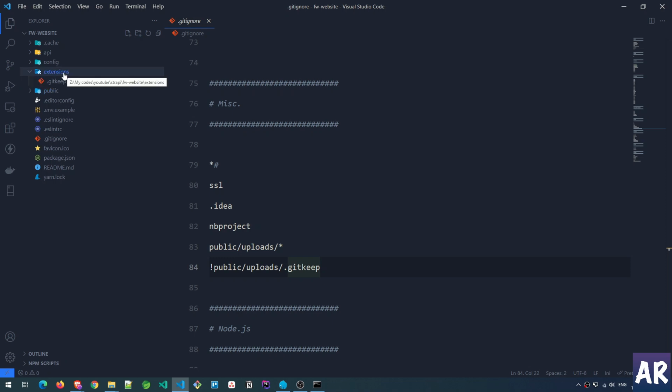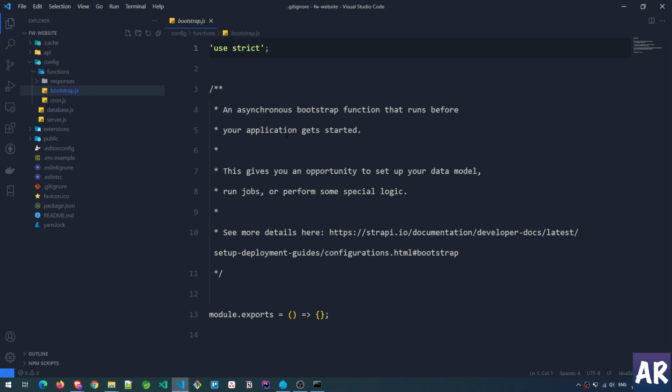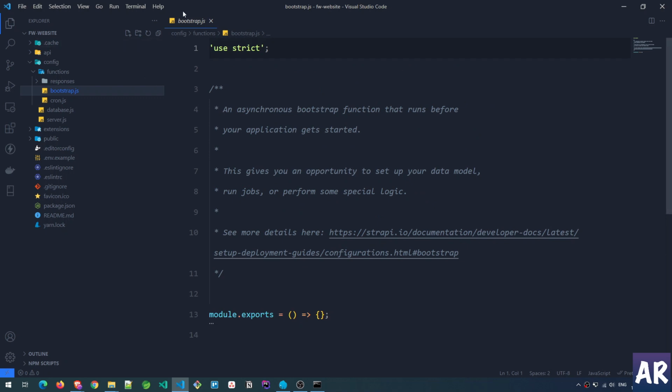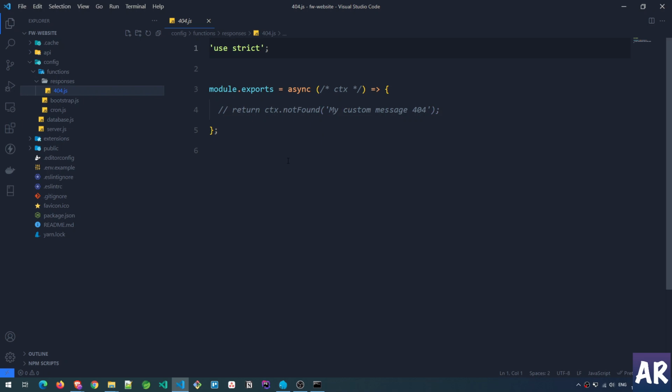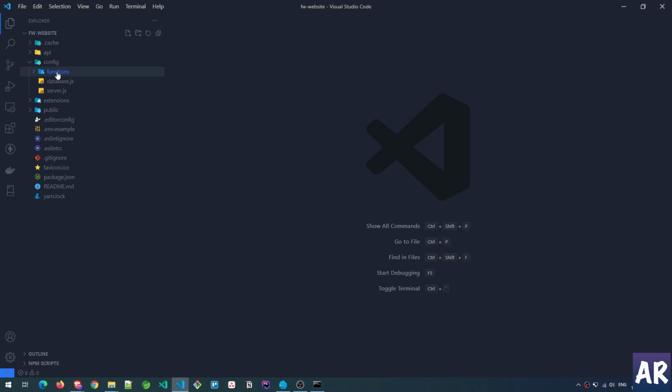Extensions, I don't know. The folder name suggests that any extensions that we want to use, maybe I'll have to put it here. And then API is blank for now. There are certain functions, cron.js, bootstrap. What does the bootstrap do? Nothing as of now. I think if we install any module or anything, it will be doing that. Okay, we have a 404 response. Everything is JavaScript. I wonder if we can do TypeScript for it, but at least for now everything is JavaScript. Yes.